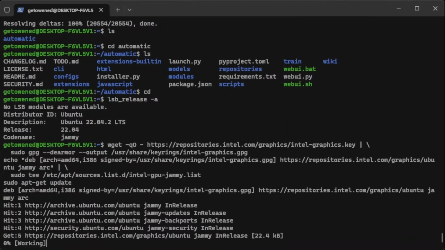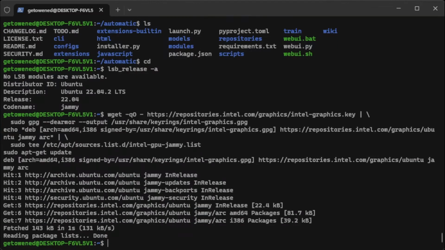And just a heads up, if you want to check these commands out, just look at the link in the description. They may have updated since I did this tutorial. All right, so we're going to do this again with another command.